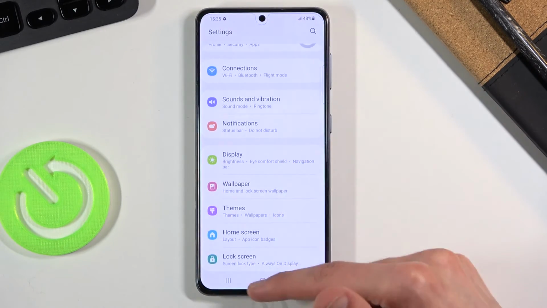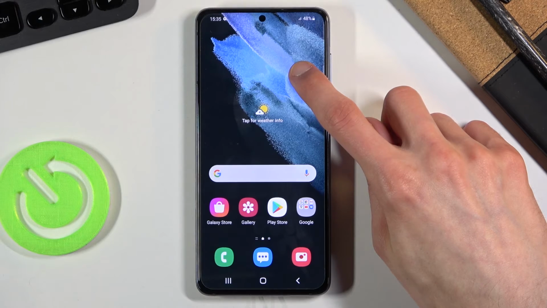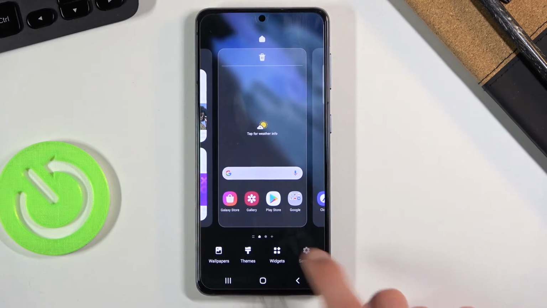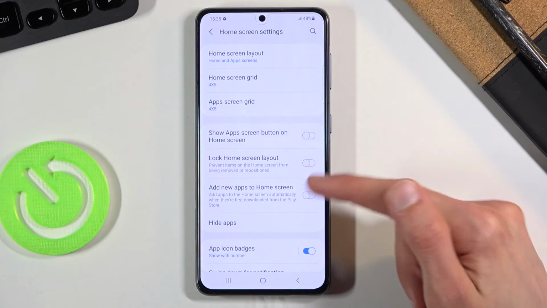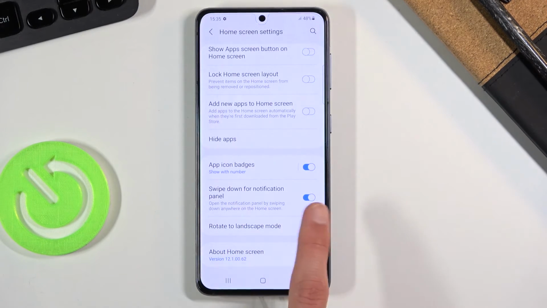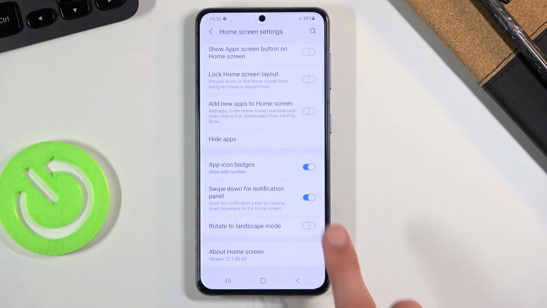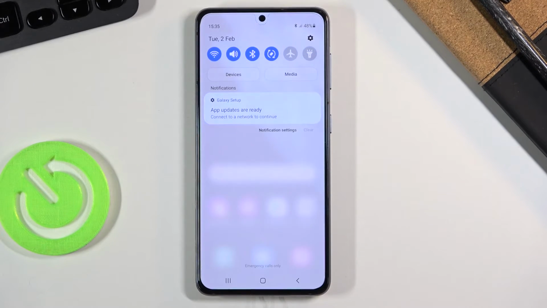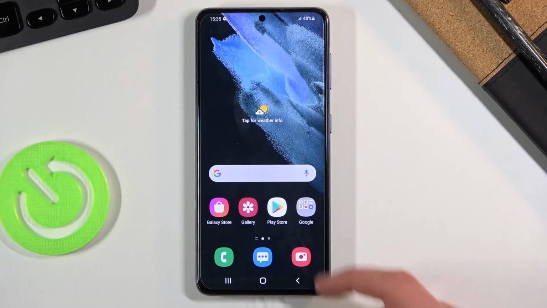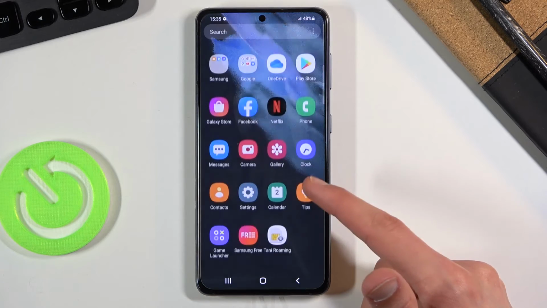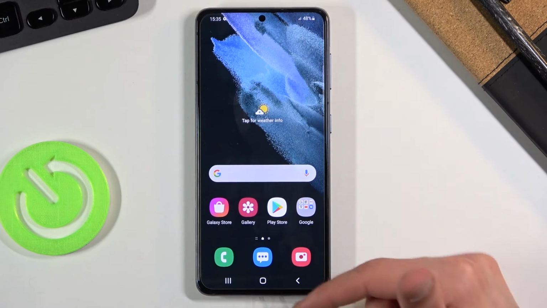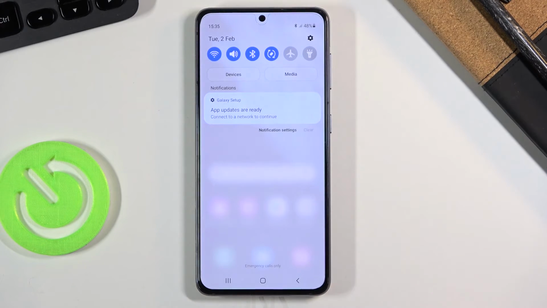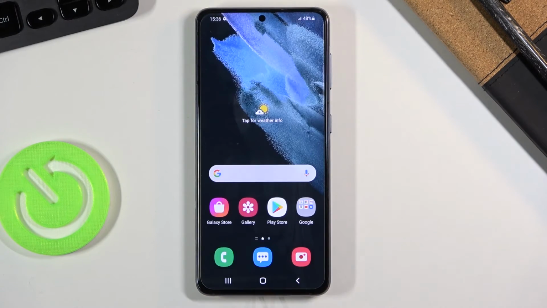From here, actually no, not settings, my bad. Let's just hold our finger on the home screen and then go into the settings right here. This will take us automatically to the home screen settings, where you will find swipe down for notification panel, and simply make sure that this is enabled, and from there you can swipe down and get the notification panel. By default, when you swipe down, it will open up the app tray, but now you can get the notifications instead and still have access to the app tray.